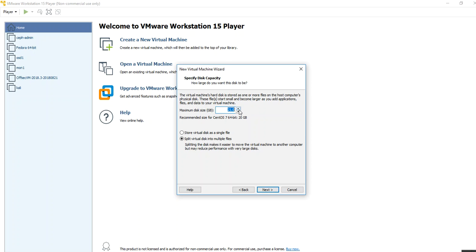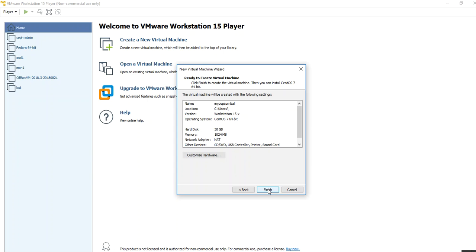And we're going to, let's go to 30. I don't know. Why not? Sounds good, right? And store it as a single file is the default. And there's really no need for us to split it up into multiple files, even though it says it makes it easier to move it from one computer to another, blah, blah, blah. I'm not really worried about that. Hit next. And then you would hit finish.